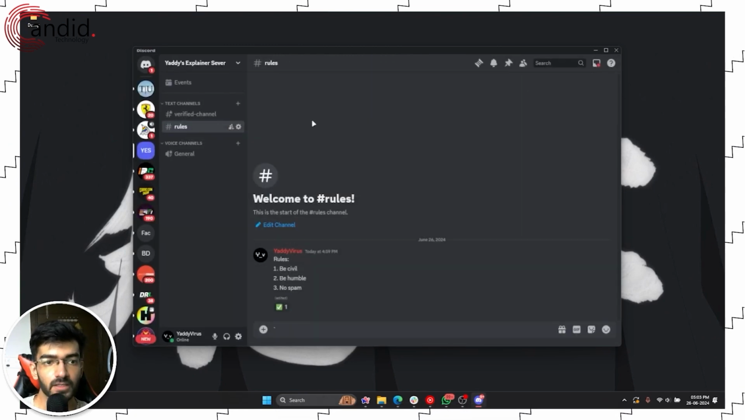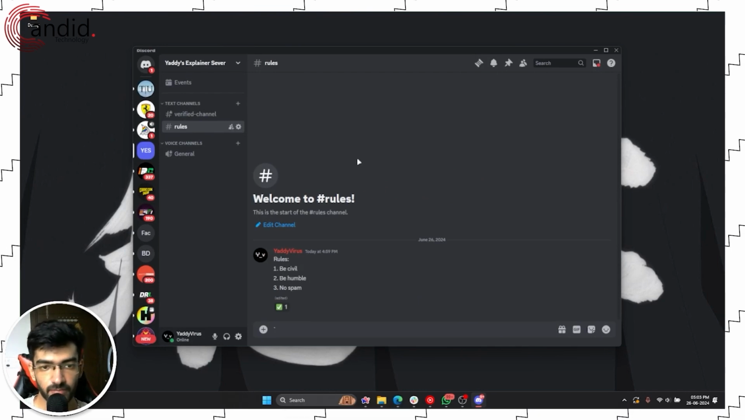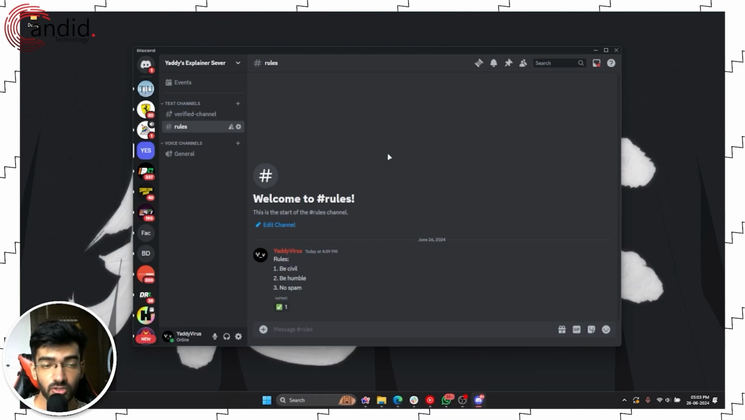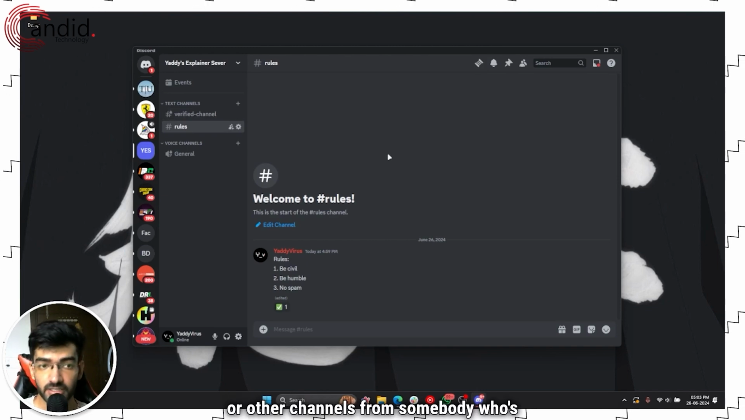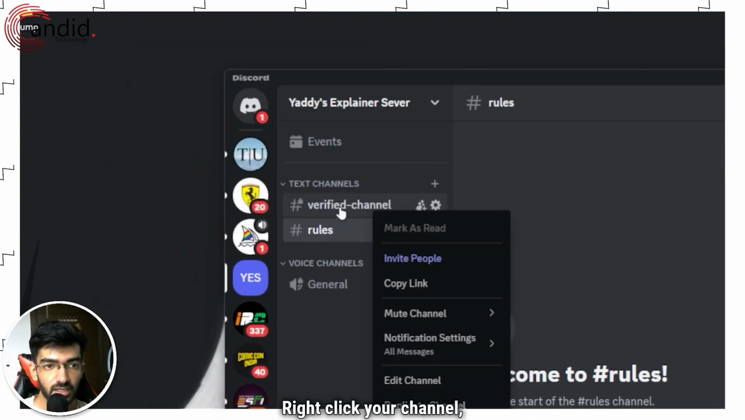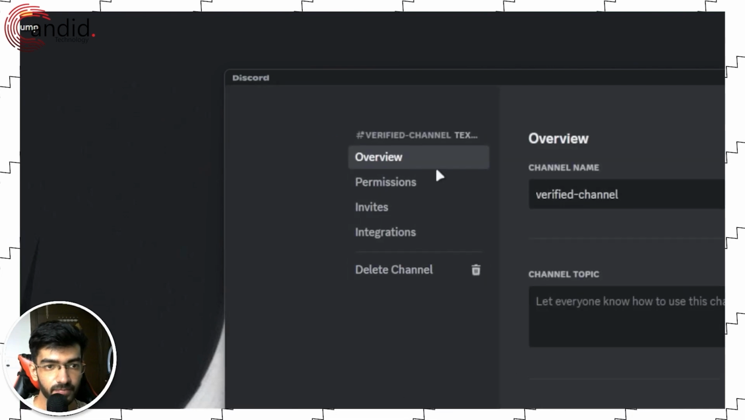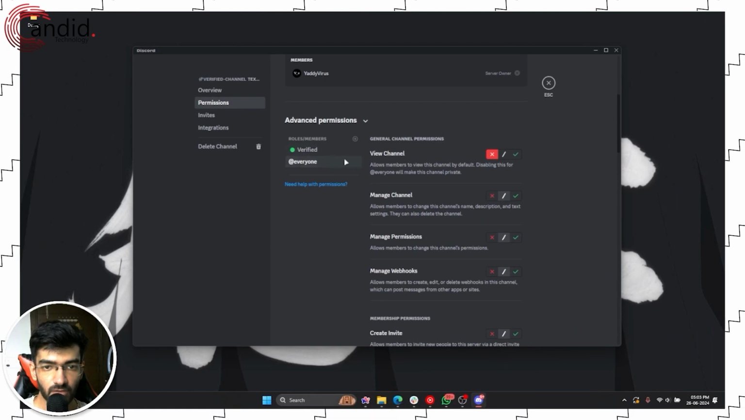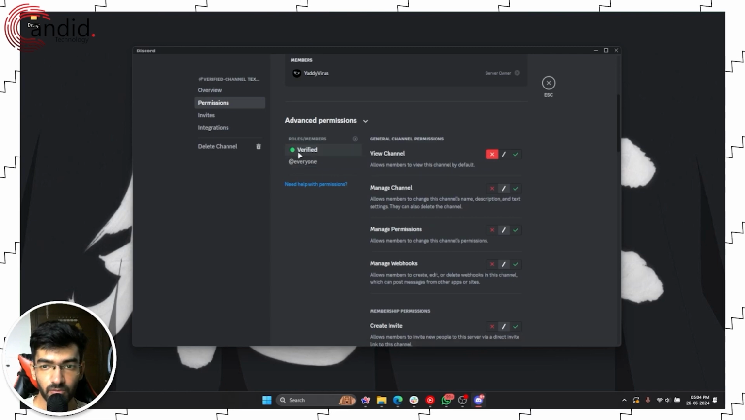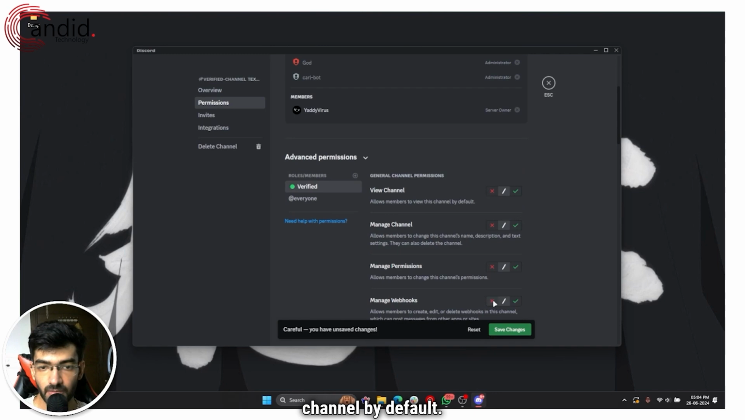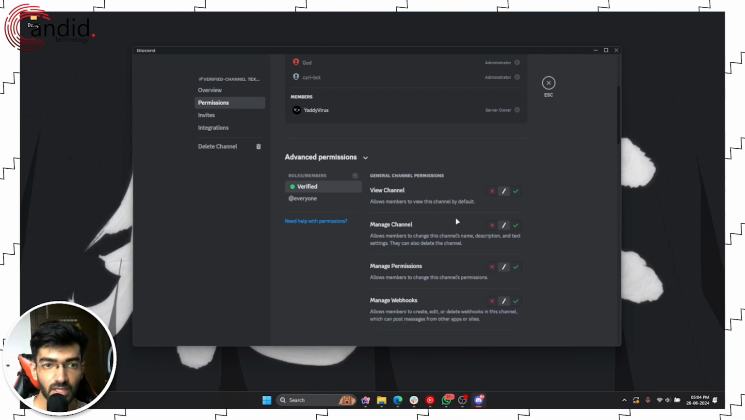Now you can come back. So regardless of the rules that we've assigned so far, any person who joins your server will still be able to see all of the channels. So if you want to hide verified channels or other channels from somebody who's just joining your server, here's what you need to do. Right click your channel, click edit, head over to permissions. Now go down and for everyone, just disable the view channel permission. For verified members, this will automatically be enabled and members will be able to view this channel by default. Click save changes and you're good to go.